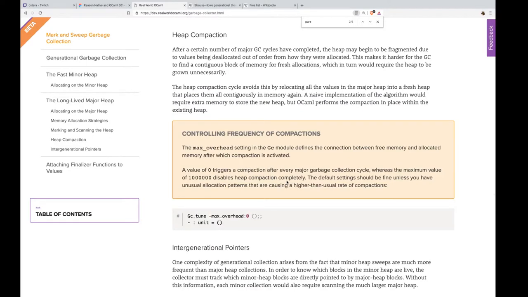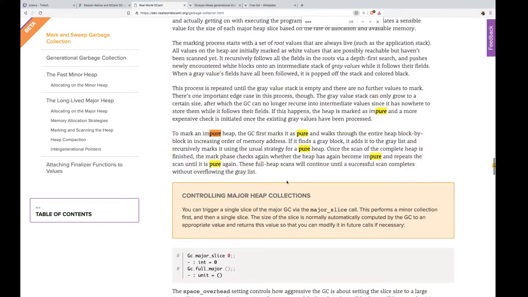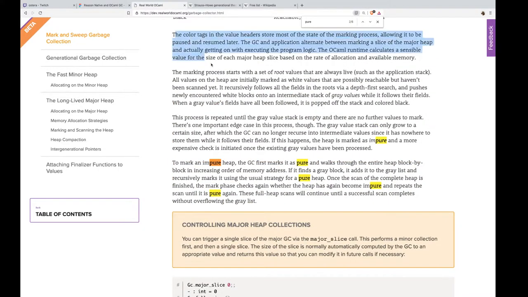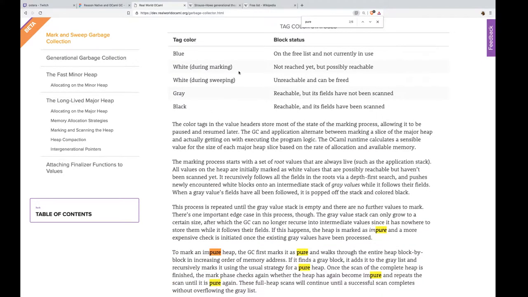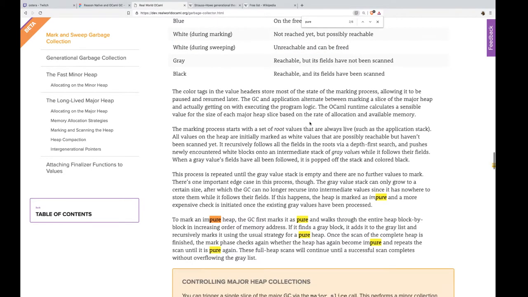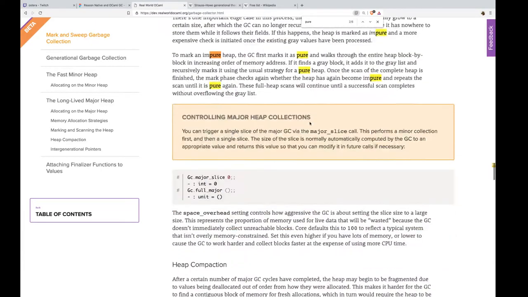And we have heap compaction and intergenerational pointers. I'm not entirely sure, but I think this also describes how or when we clean the memory. But I can't find anything here that points to that. Yeah, at this point, if you find a white node, it's unreachable, and then we'll just clean it, remove it, or rather add it to the free list, right?